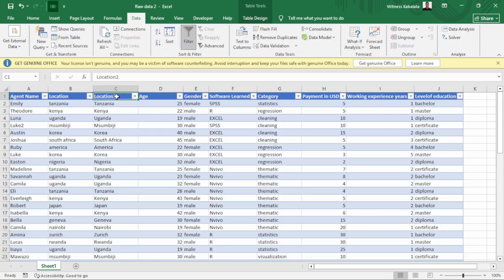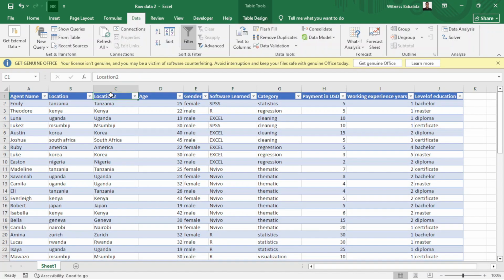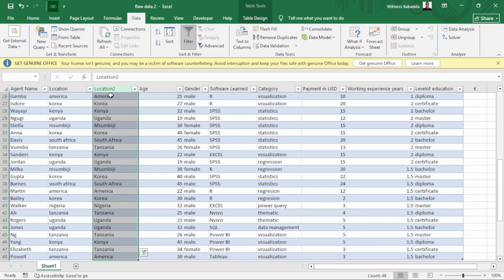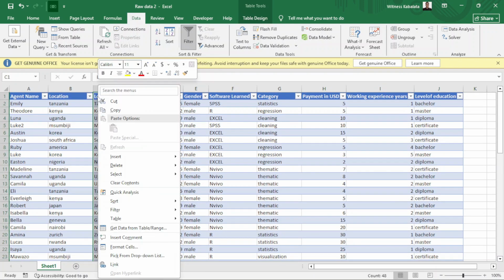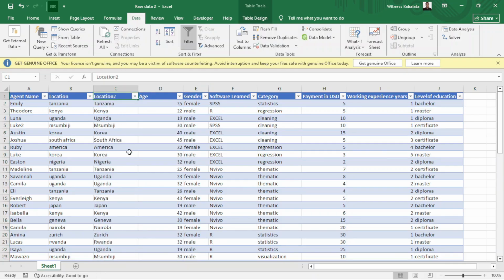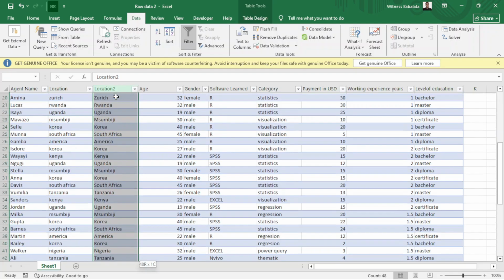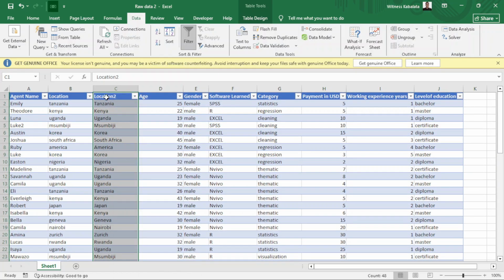Copy the entire column, Control Shift Page Down, then paste special. Copy, paste special. Execute, then delete the previous one.